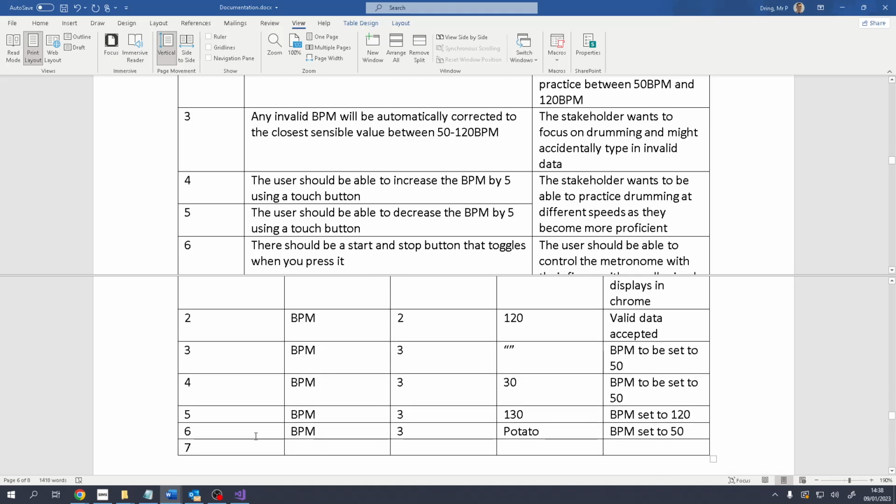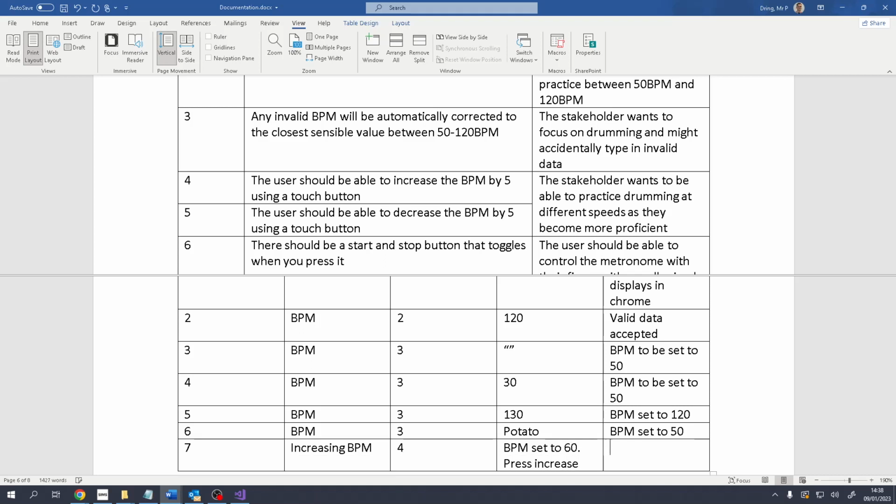Right. Test 7 then for success criteria 4. And this is increasing BPM. BPM set to something sensible, 60. Press increase. What do I want to happen? It should increase up to 65. Notice I'm being explicit. I'm not saying user presses the increase button. When do they press it? How many times do they press it?